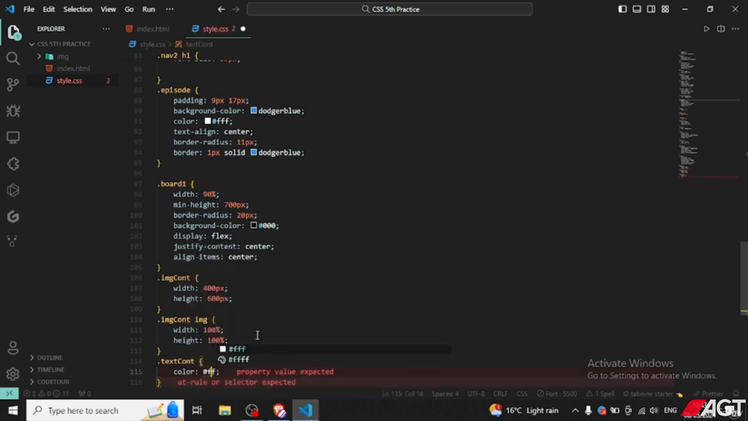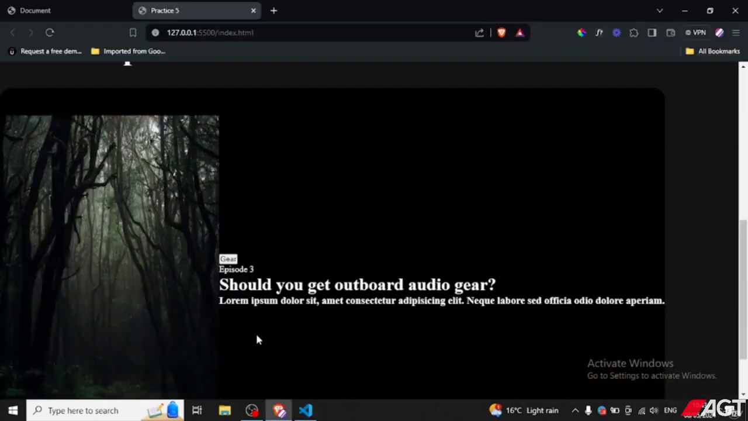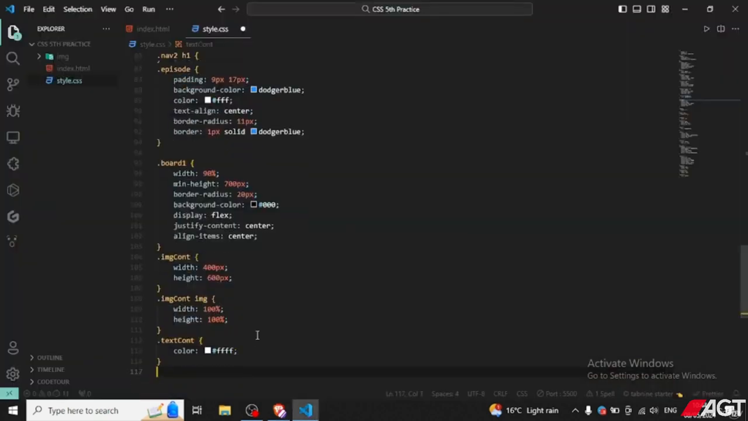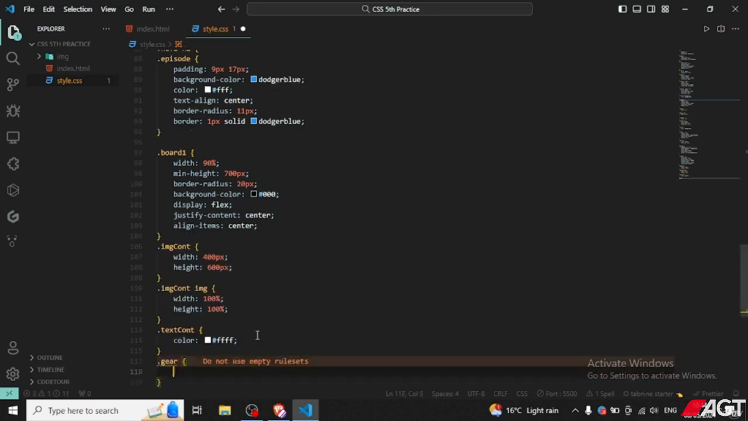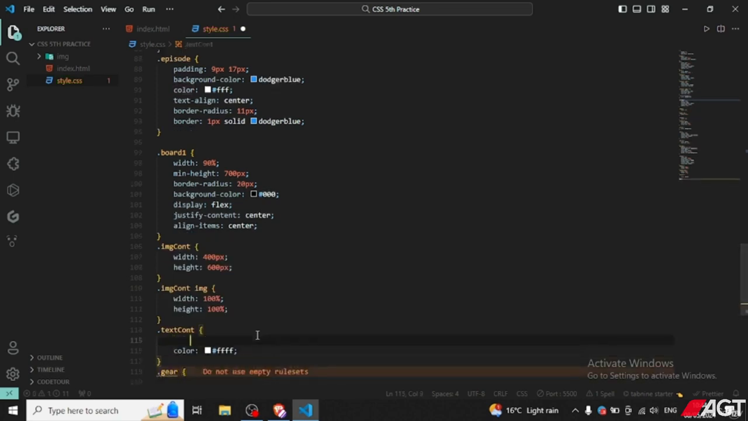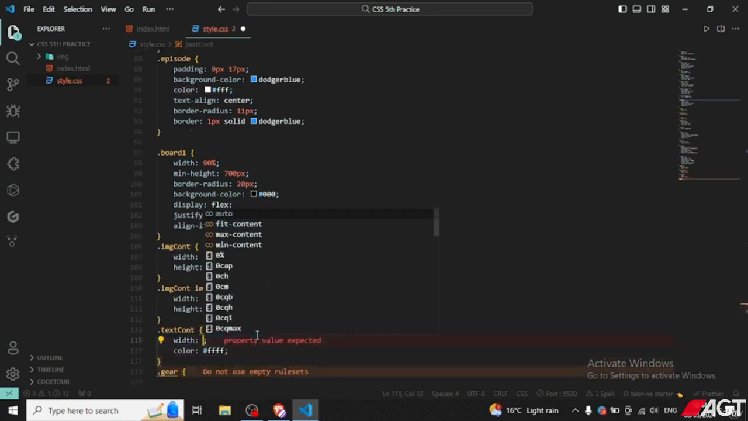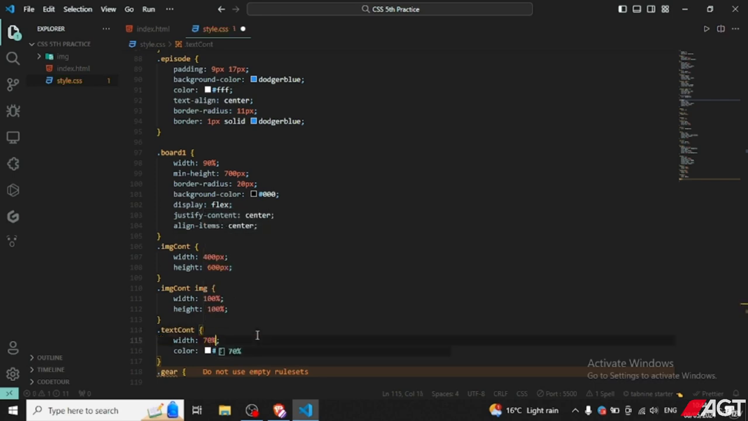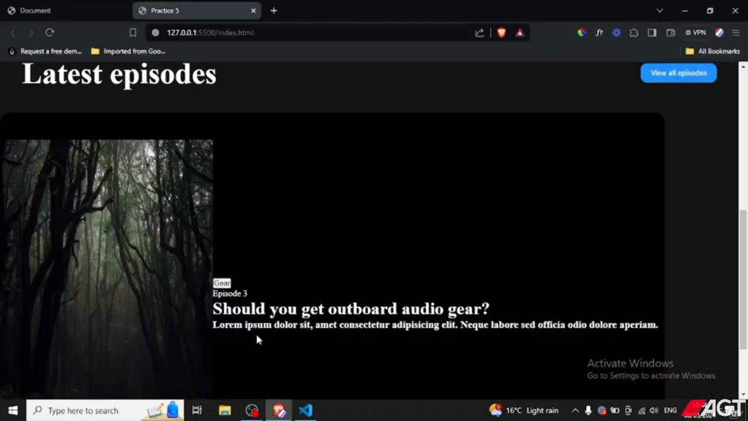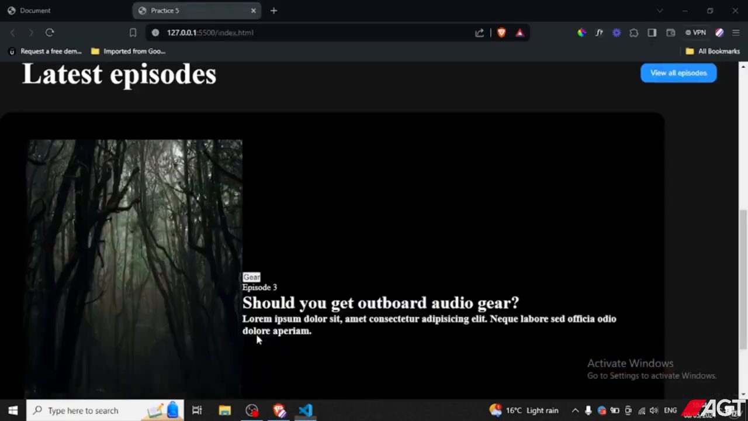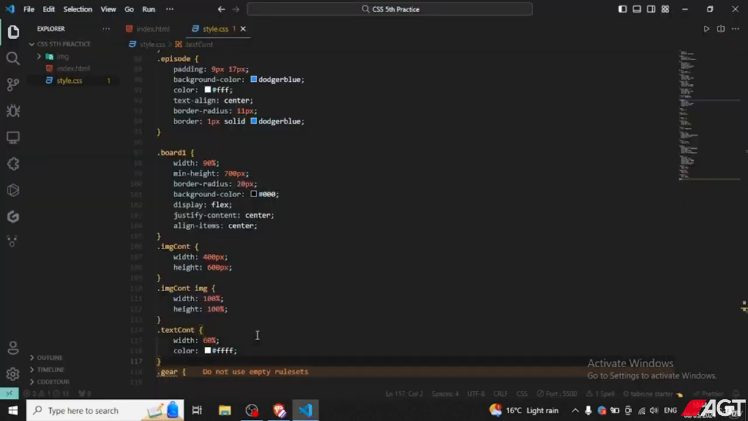All of them should be FFF at the moment for the beginning. And let's come over here, gear, and do not forget the width is 70% can be. Okay, 60%.